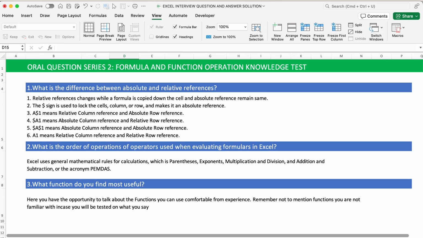The second question here is, what is the order of operators used in evaluating formulas in Excel? When you are evaluating formulas in Excel, we use the common mathematics acronym PEMDAS. That's when you have your parentheses first. Your formula evaluates what is inside your parentheses first before it evaluates exponents, then evaluates multiplication and division together, then addition and subtraction together.